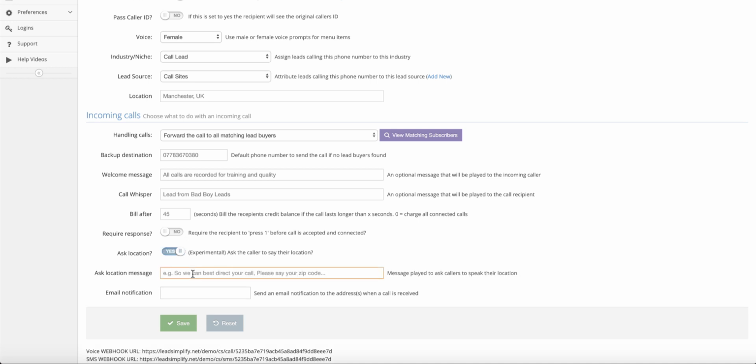And I'm gonna pretend I'm in the US, so it's not going to work because I'm ringing from a Manchester number. So for example, let's ask a question. Please speak your zip code so we can pass you to the right person, okay? And you can have an email notification, right? So let's click save on that, okay?